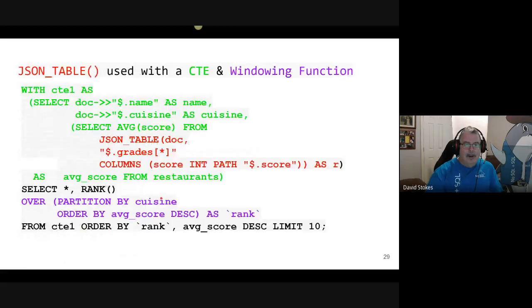Here's an example. Fred and I have been showing this one a lot. Basically taking a lot of information from JSON_TABLE and feeding that to a CTE, and then feeding that CTE data into a windowing function. Can't do this with Mongo. So if you need to do a lot of complex analysis, a lot of stuff we used to use SPSS and SAS for, you can actually do that from JSON data all from within MySQL without having to feed it off to another application.